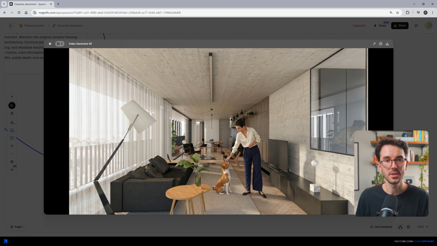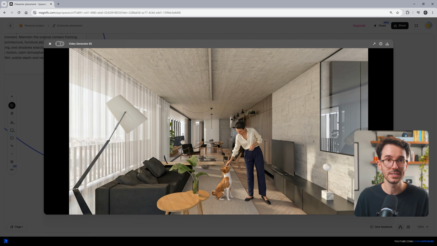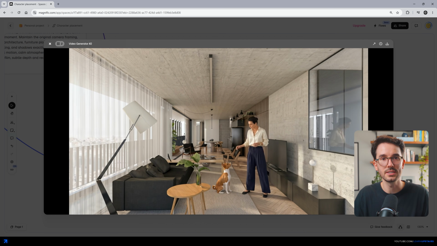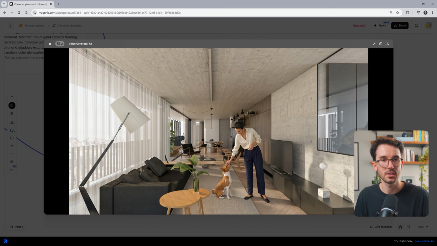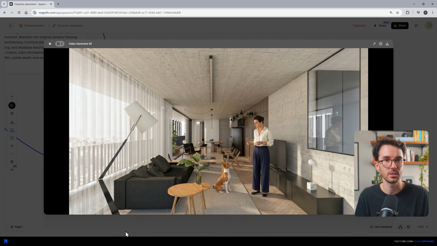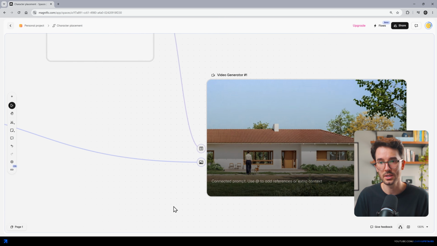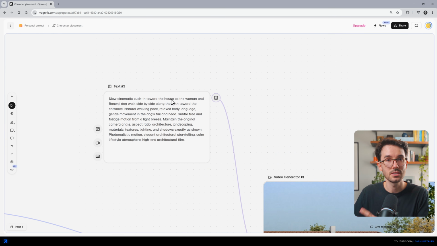You can do this directly with the individual video generation for sure, but Spaces gives you this overview of the entire process, especially when you're working with consistent characters from beginning to end, or when you're working with multiple scenes and you want to treat this as a combined workflow.